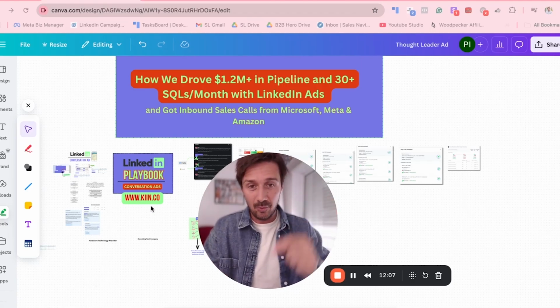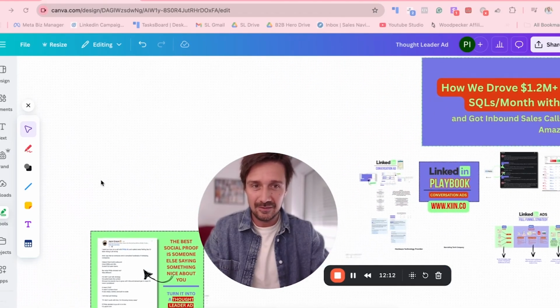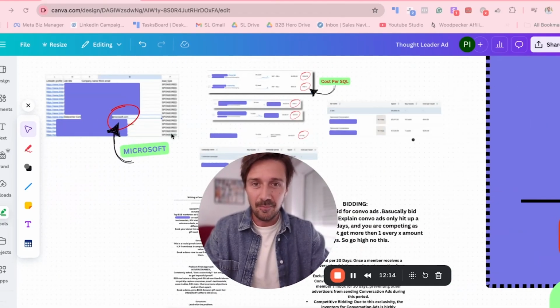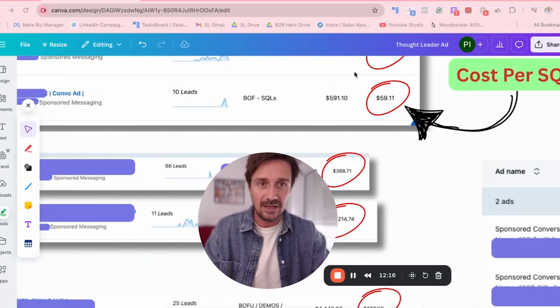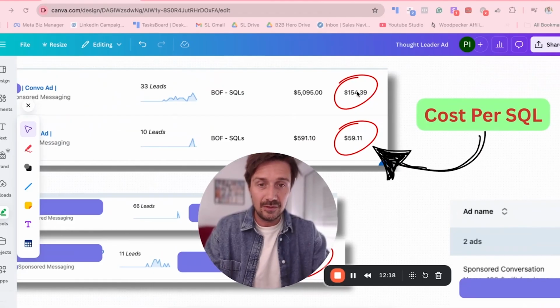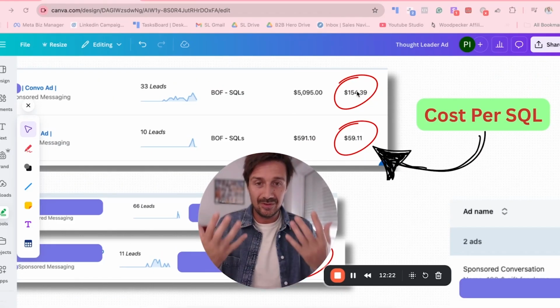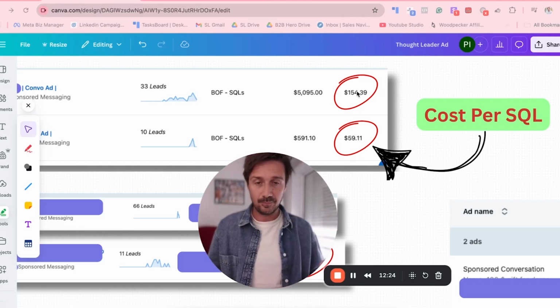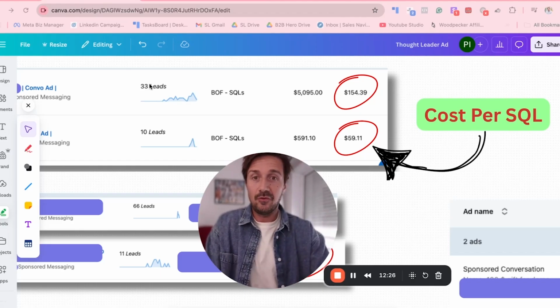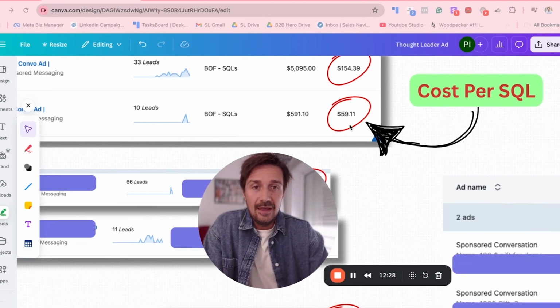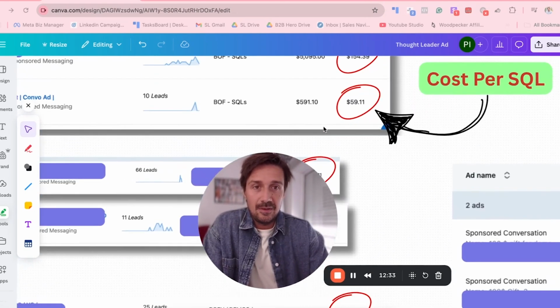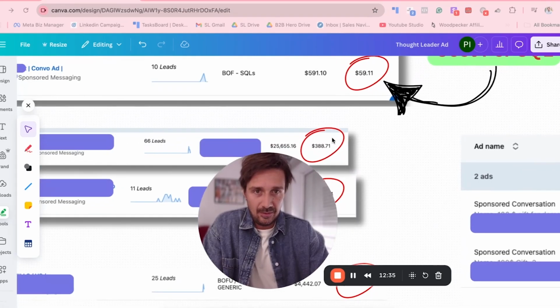One thing I want to show you is conversation ads. They are absolutely killing it for my clients at the moment. I just want to show you what we're achieving with conversation ads. So here we have $154 per SQL, sales qualified lead. These are people who want demos or sales calls. And we got 33 leads, spend 5K. This is a retargeting audience, 10 leads at 59. I mean, this is quite rare, and this might go up.